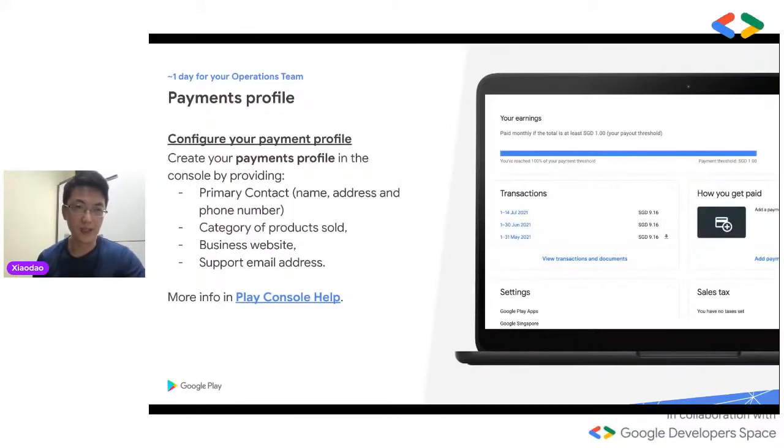Here's a slide talking about setting up the payment profile in the Play Console, but it's quite straightforward. Developers usually need to fill in just several pieces of personal information like the bank account, the email address, website, or telephone number to set up the payment profile.